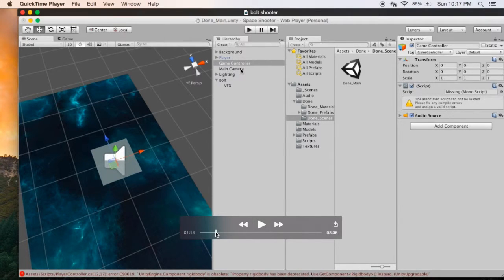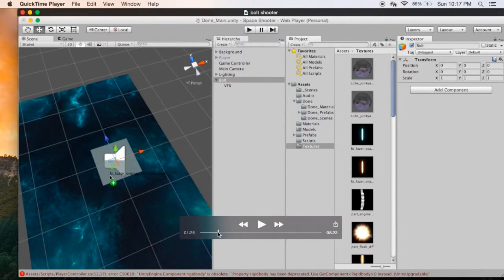Now what are we going to do with this big gray box? We're going to add a texture to it.